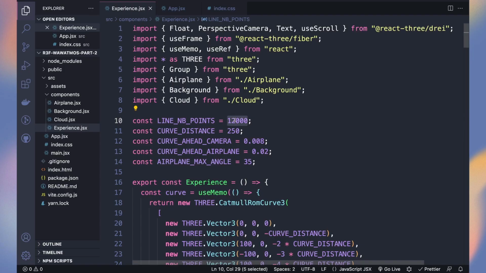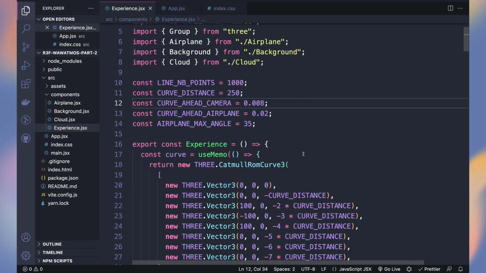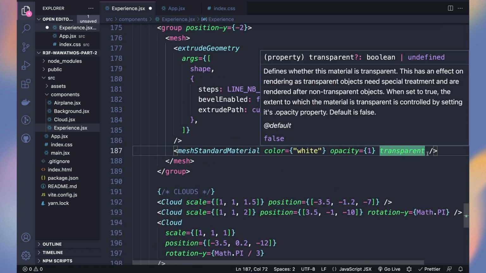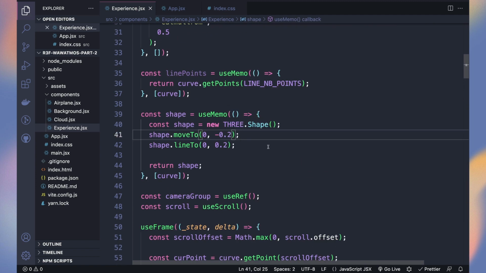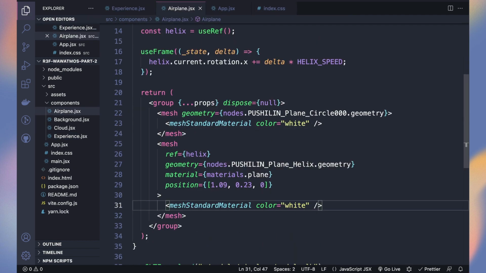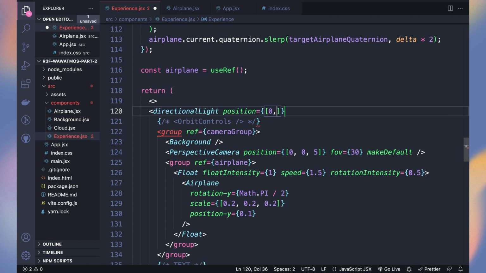Before jumping to the lighting effect, let's do some polish. We don't need such a high number of line points, we can reduce it to 1000. Remove the opacity on the line and make it thinner by reducing its shape. On our plane, let's turn it white with a mesh standard material, and to have some more depth, add a directional light with a low intensity.